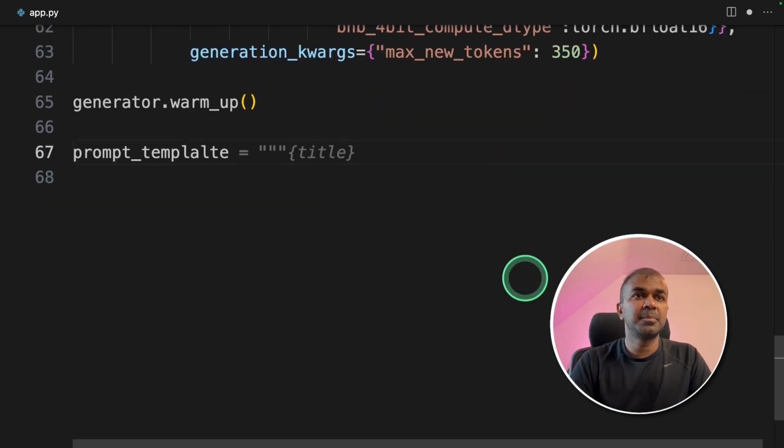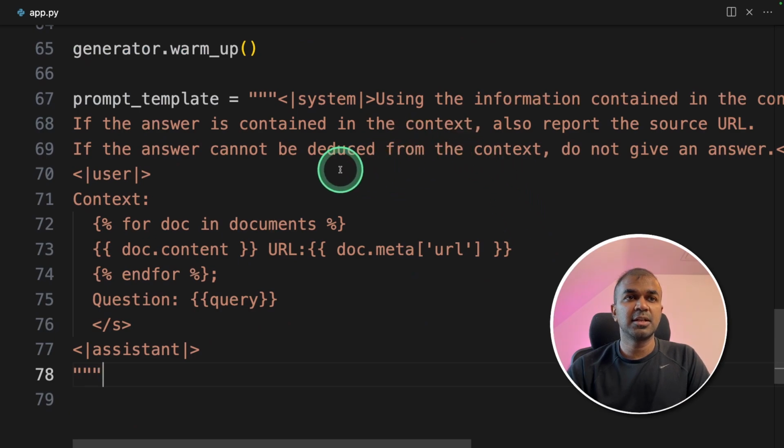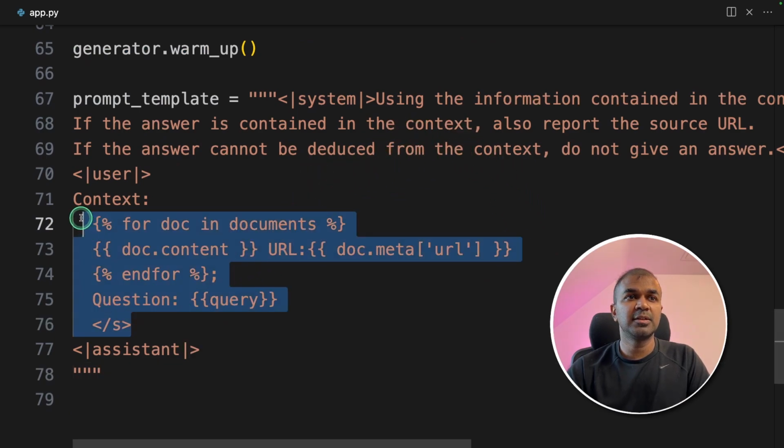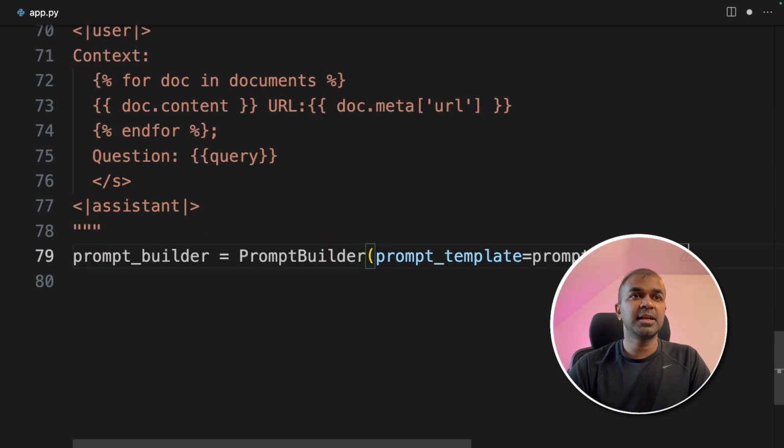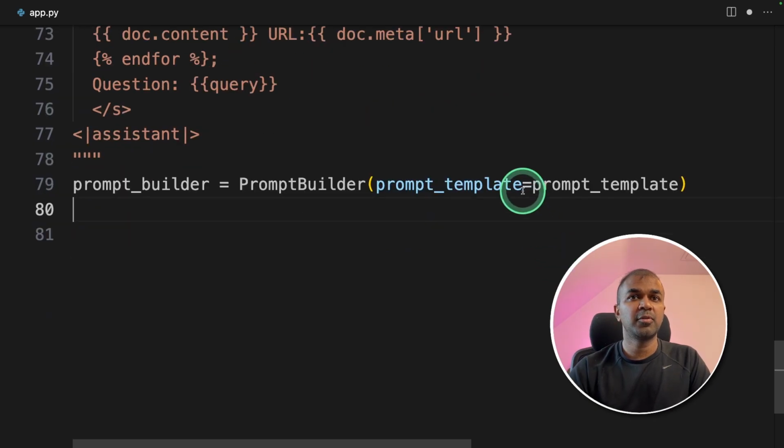Next, defining the prompt templates. In that, we are asking the large language model to use the list of articles from the context and then give us the answer based on the context. Next, we are initiating that prompt using the prompt builder and providing the prompt template. Next, we are initiating the RAG pipeline.